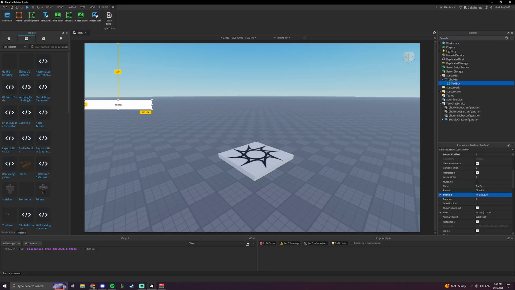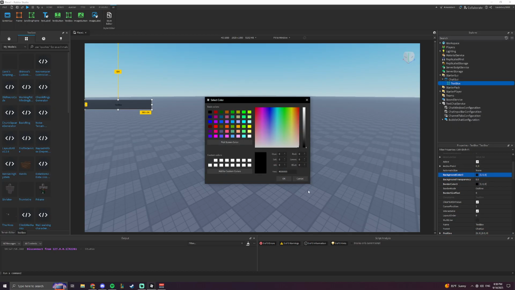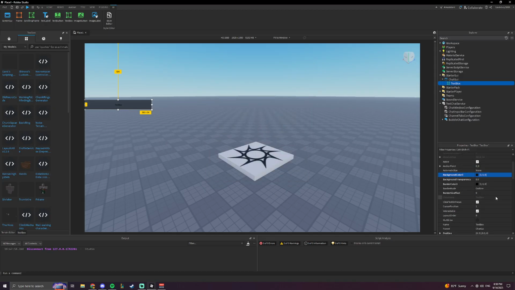In here, let's make it look a little pretty. I'll set transparency to 0.5. I'll make it black because that looks cool. As for the text, you can do text scaled, but it might make it look a little ugly. I'm not really a UI designer, so I'm just going to make it ugly. This font's fine. I will make the text alignment left. Yeah, that looks better.